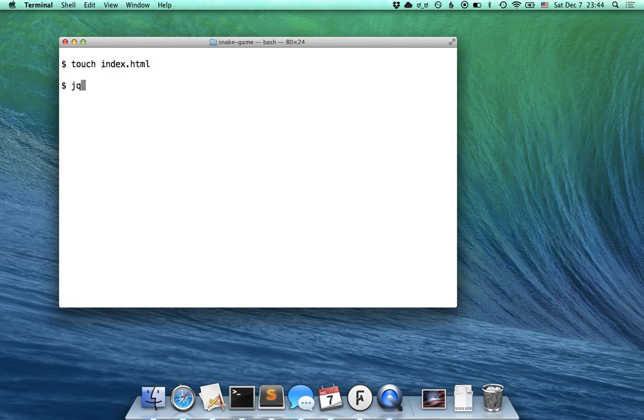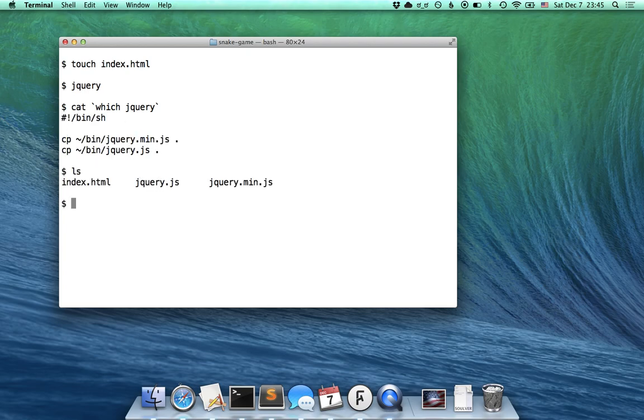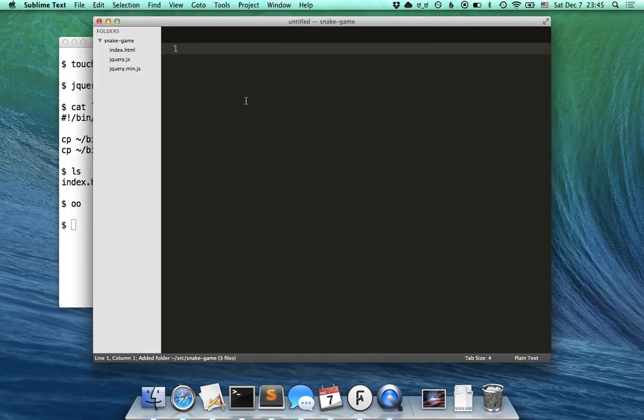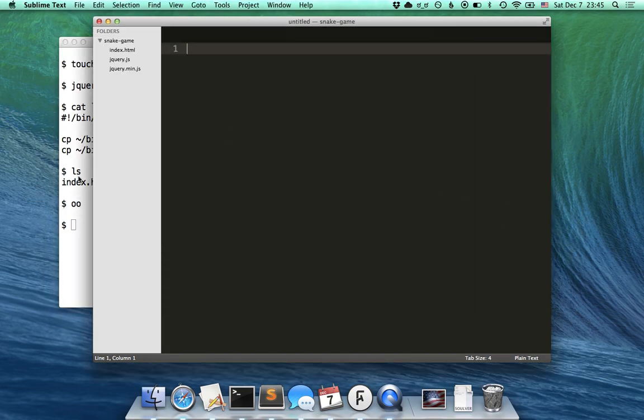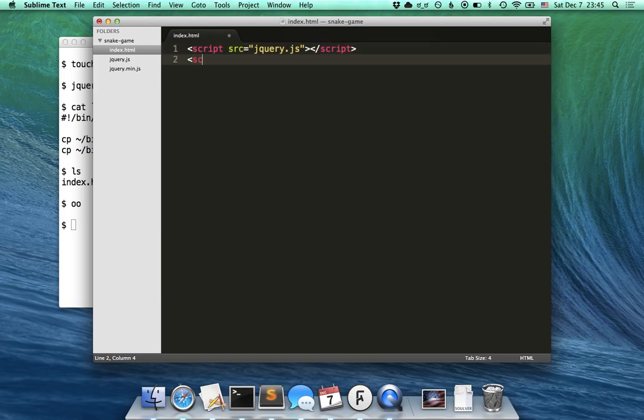make an HTML file. I'm going to pull in jQuery, and that jQuery script is just a thing I whipped up, which all it does is copy a copy of jQuery that I downloaded a while back into the current directory. And OO is a script that I wrote for just opening whatever the current directory is in a text editor. And you can find that on my GitHub in the OO directory. So in the spirit of minimalism, I'm also going to write the minimal HTML I can in order to get something on the page, which is just this.